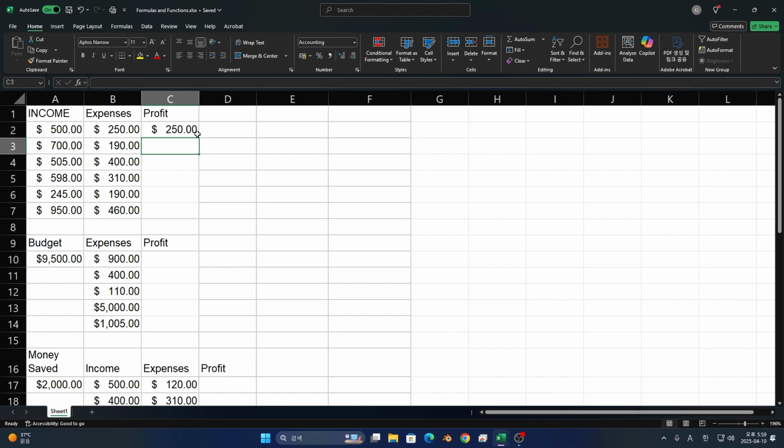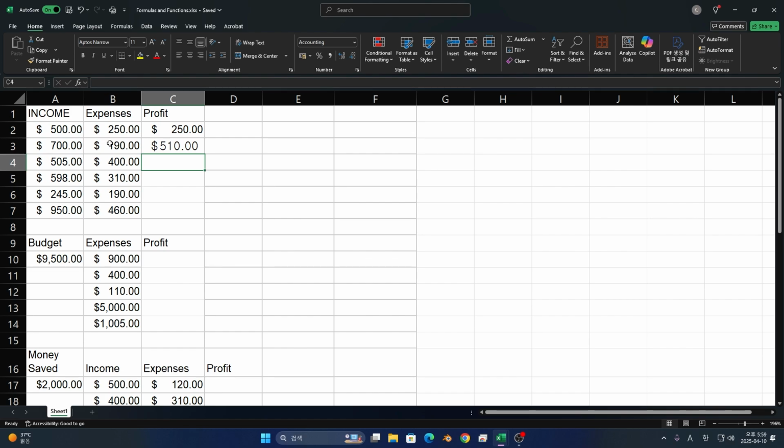No. We can use equal sign and then simply click on this cell, minus the next cell, to subtract it. Really useful way. Let's try again. 700 minus 190. This feature allows you to quickly type the formulas.